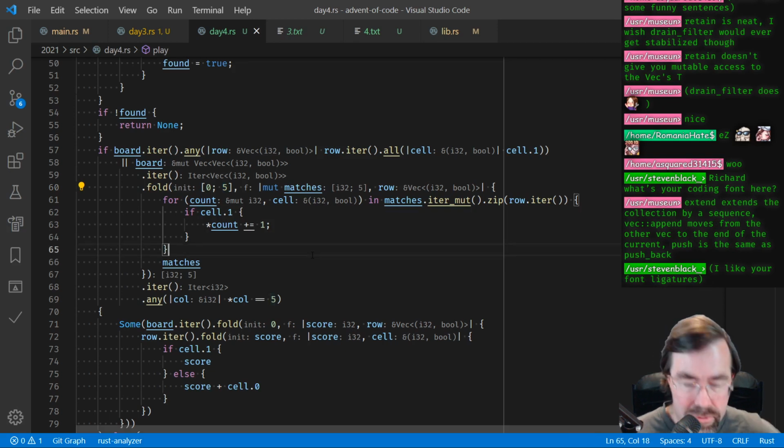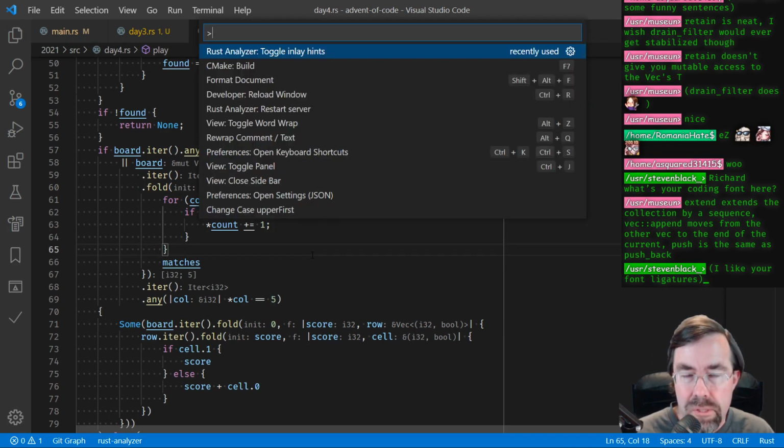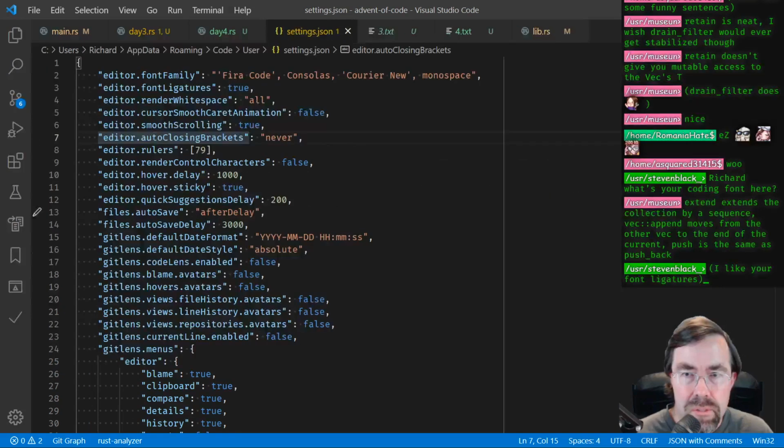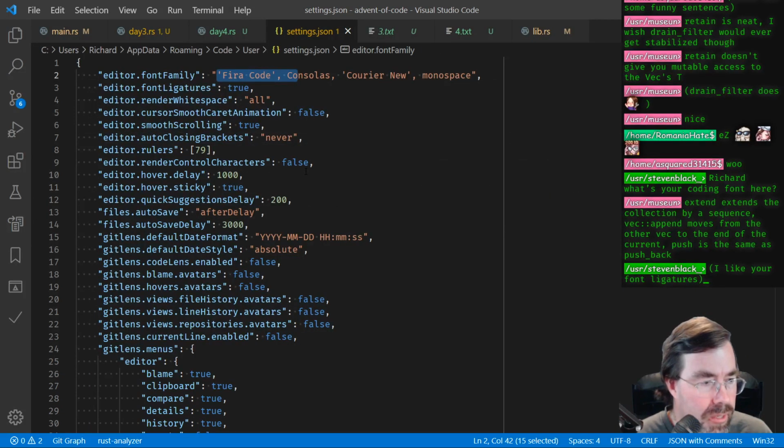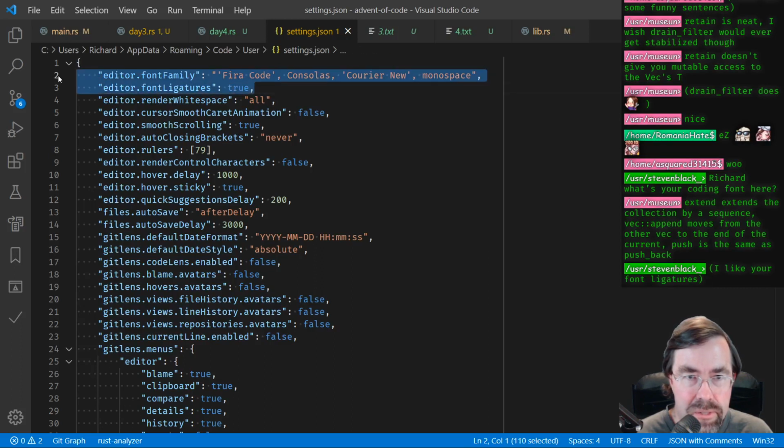What coding font do I use? I use Fira Code. Settings. Fira Code. Yeah, and the ligatures, yeah, so that's what you want.